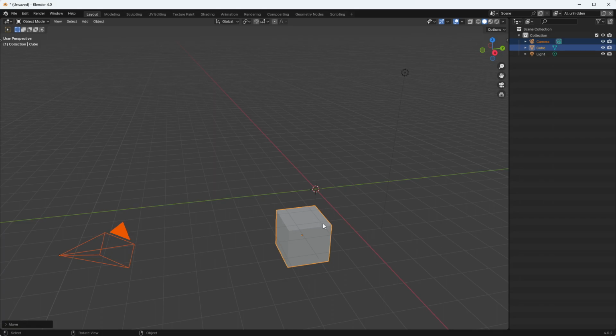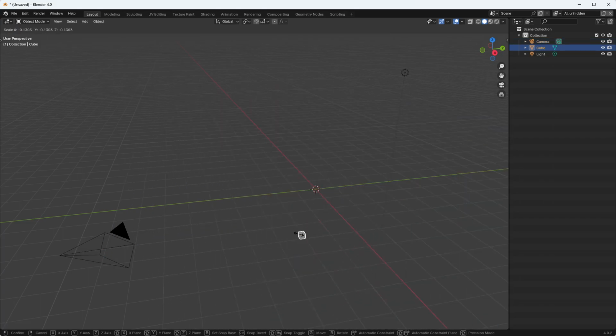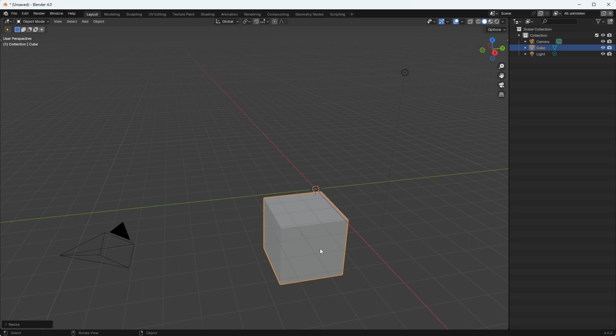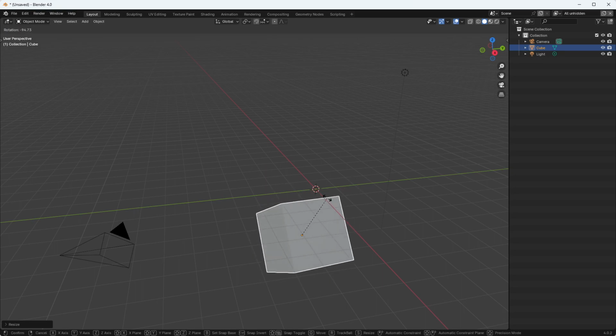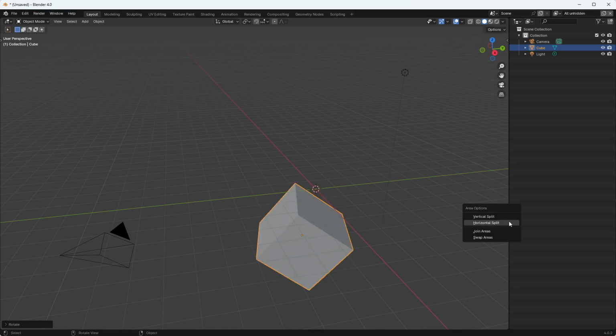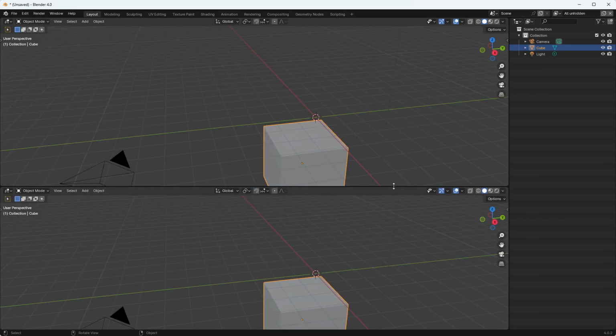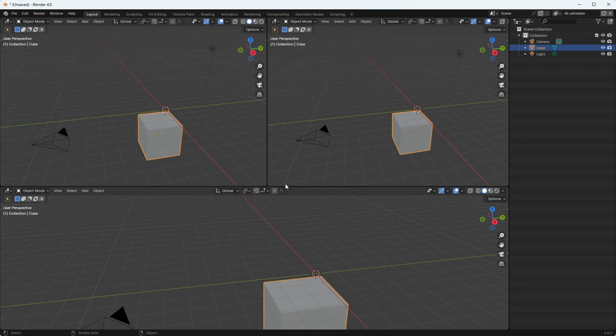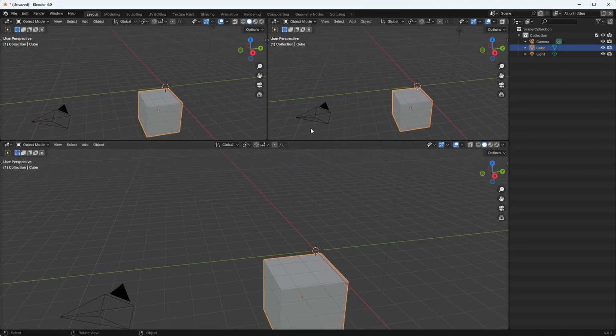S for scale, to make it bigger and smaller, and R for rotate, to rotate. A lot of the time if I'm doing stuff like that, I like to have a split, and that way I can see from different angles.